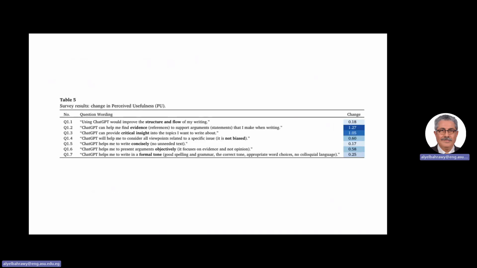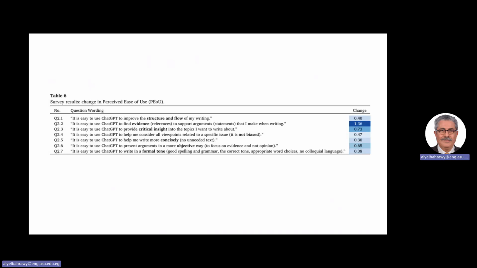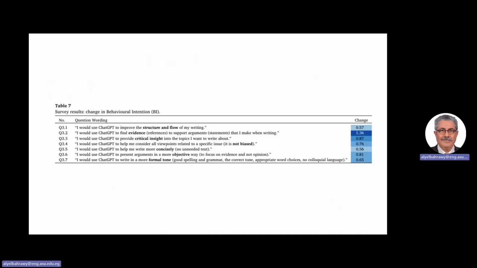This is figure 5, and there is a heat map at the right side of the slide for each of the questions. The table shows the number of questions from 1.1 to 1.7, and the question wording is shown in column 2, and the change is shown in column 3. The same thing is repeated for the other 2 constructs related to PE of U and BI.